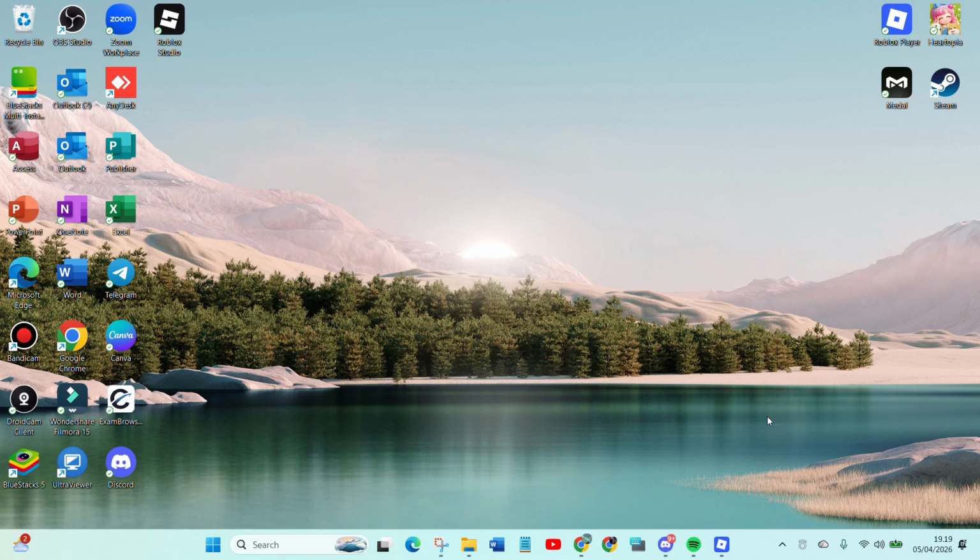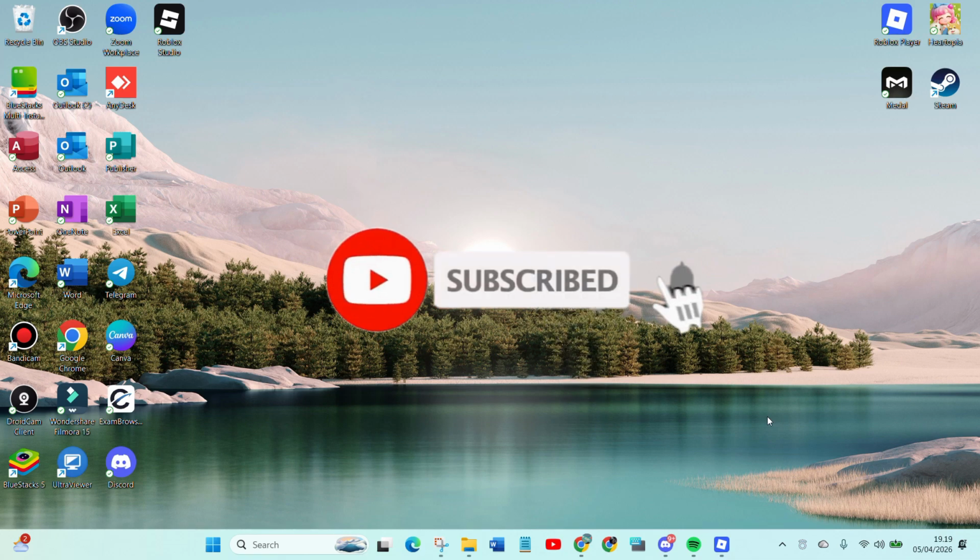It's very simple, right? So that is how to unpin apps from your taskbar on Windows 11.